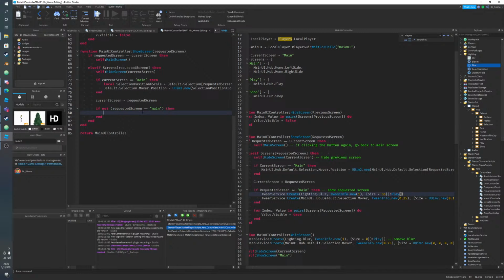Okay, cool. So ts create lighting.blur, tweeninfo.new, and this is just defining how long it'll take for the tween to take. So in this case, 1 second. And then we're setting the size to be 56 at the end, and we're just playing that immediately.